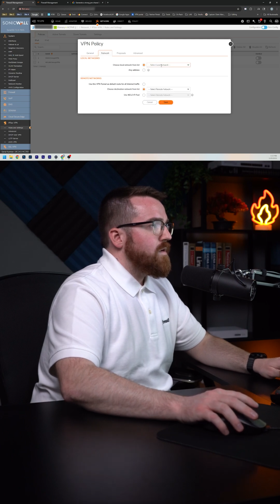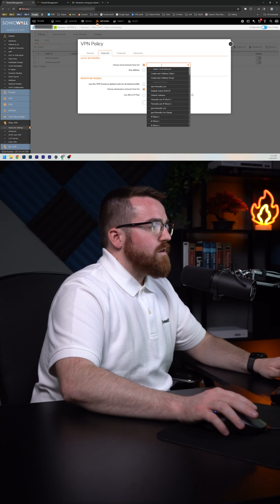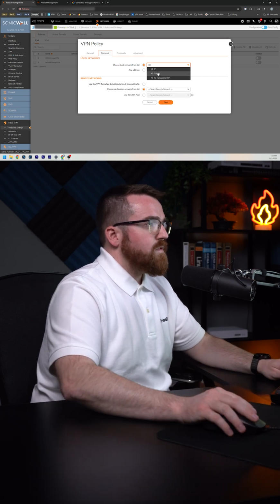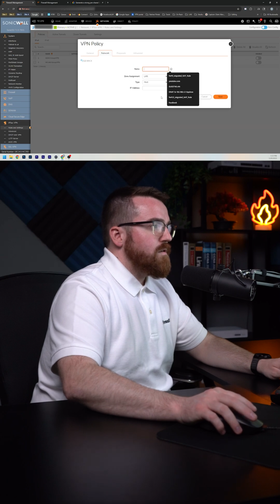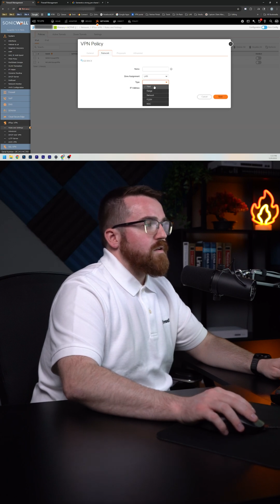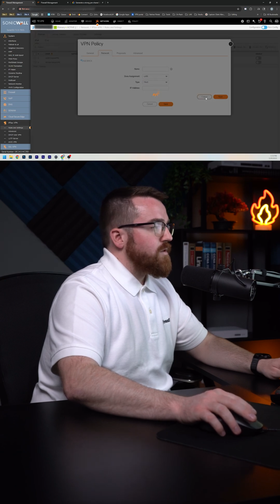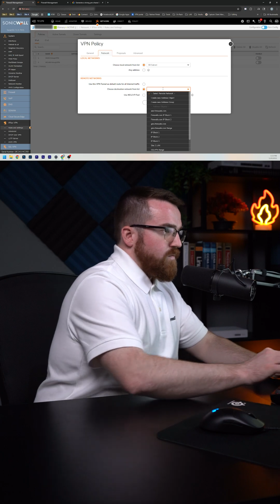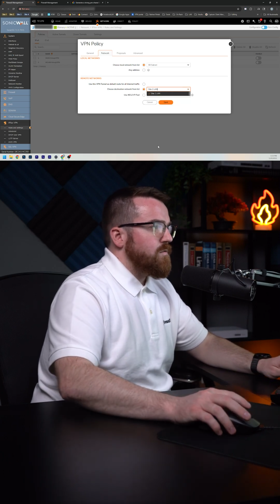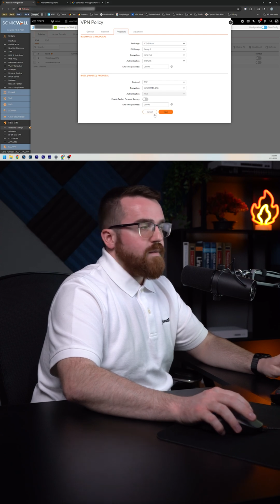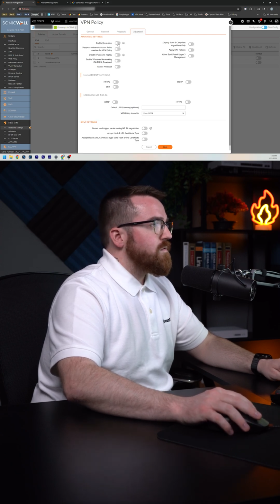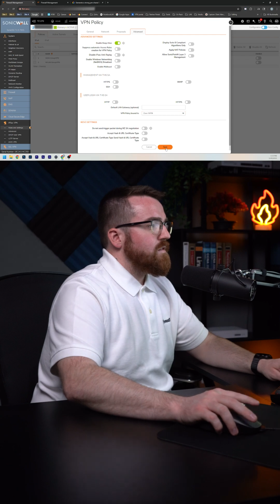On the Network tab, we're going to set this to the entire X0 subnet. And for a remote, you can create a new one and specify whether you want a specific IP, range, network, whatever you want. But for this, I've already created one, Site2 LAN. Proposals are default. They're fine for this demo. In Advanced, you want to enable Keep Alive and save.